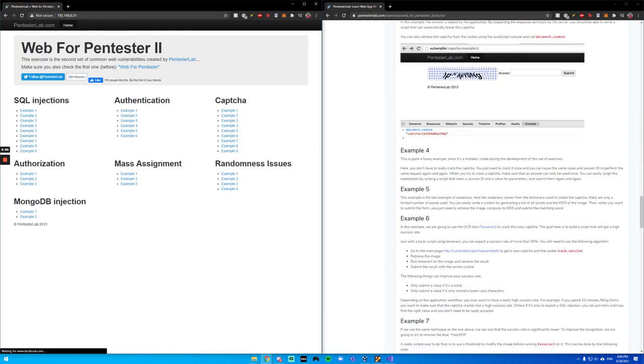This one's quite a funny example, since it's a mistake the developer made during the development of the set of exercises. We don't really have to crack the captcha, we just need to crack it once, and we can use the same value in the session ID to perform the same request again and again. When we try to crack the captcha, make sure that an answer can only be used once. We can easily script this exploitation by writing a script that takes the session ID and a value for the parameters and submits them again and again. So example number 4.